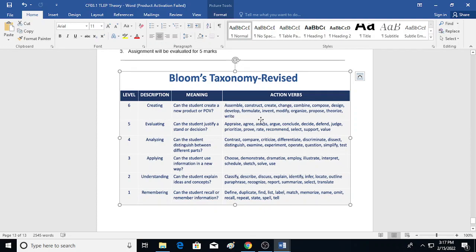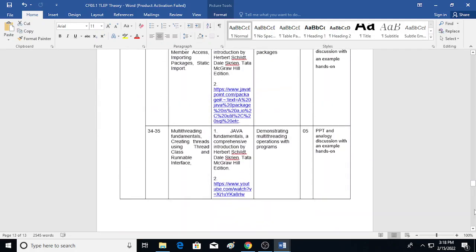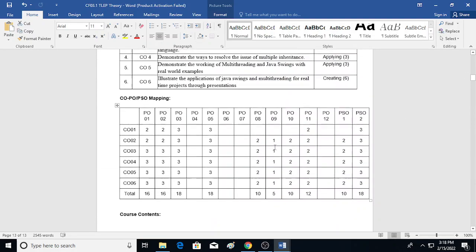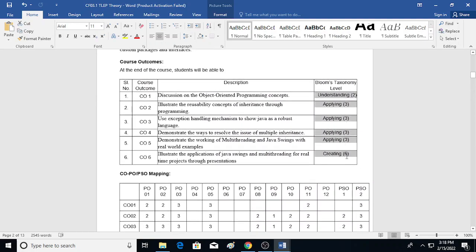What are the action verbs for creating? These are the action verbs we have: assemble, construct, create, change, combine, compose, design, develop, formulate, invent, modify, organize, propose, theorize, and write. These are the action verbs we use generally. The most widely used action verbs in this category might be write, assemble, combine, design, develop, formulate, etc. Generally we use design and develop very frequently for different projects, for example mini projects, to judge their creating capacity, to see how much advanced you have learned in a particular subject. So Bloom's taxonomy should be divided over here.